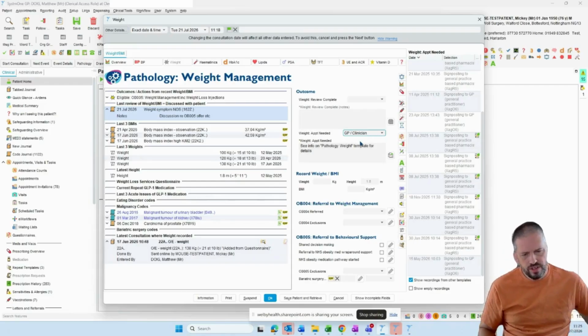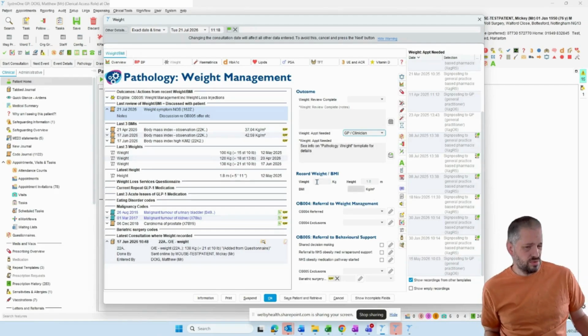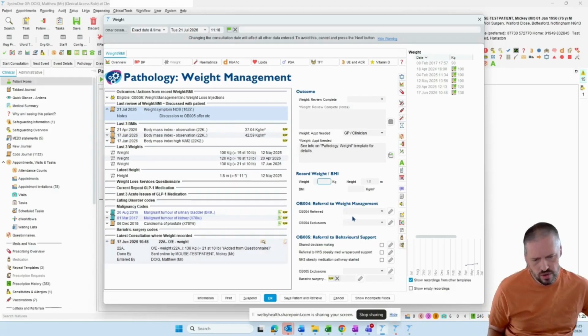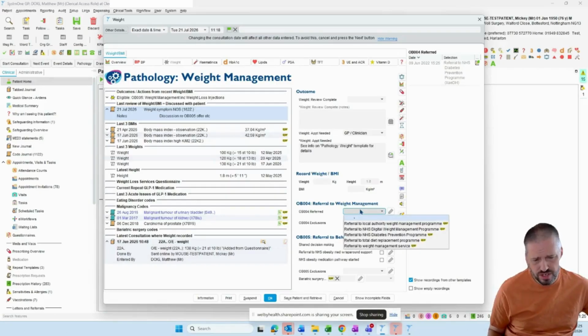Just to run through briefly the rest of the template, you've got the option to record and update someone's weight, height, and BMI. I can see here previous recordings. And then you've got these two QOF outcomes. So one is to say that they have been referred. And this might be the place that you want to record when you've, say, done the referral to the NHS Digital Weight Management Programme or a local authority. The other options are also there.